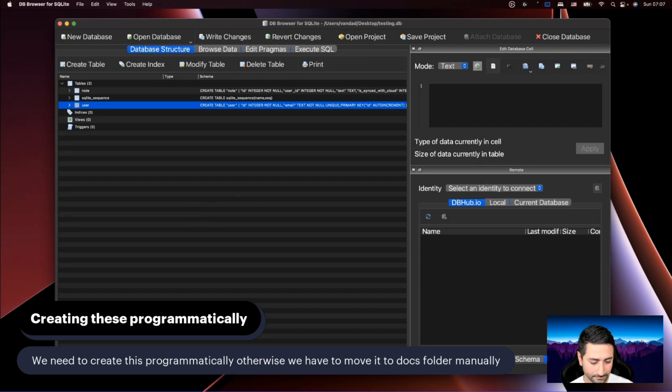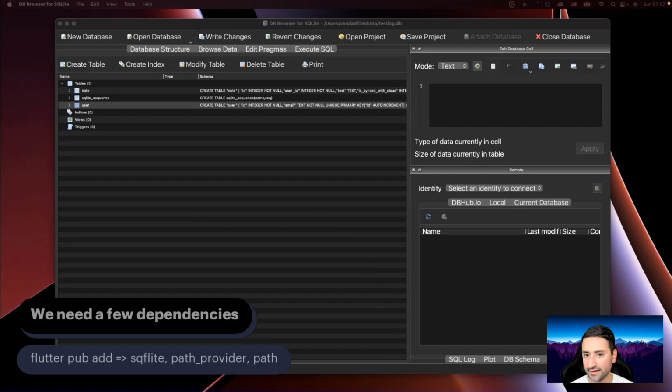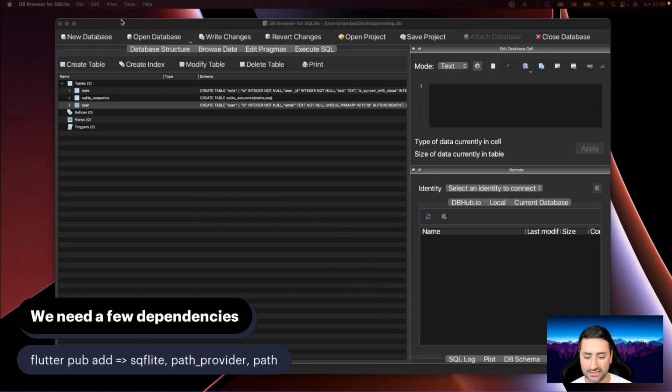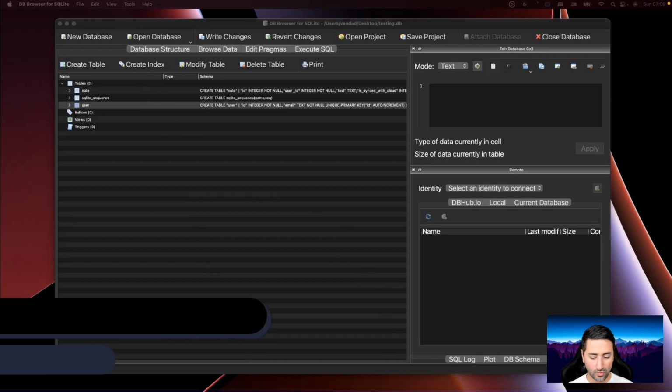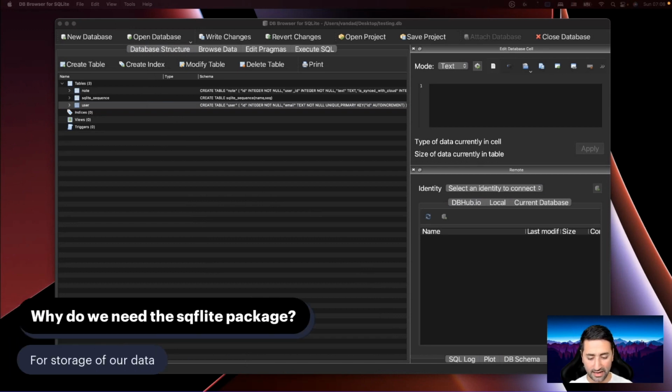Okay. All right, so in order to do that, as the caption indicates, we need a few dependencies. We need sqflite, path_provider, and path. And I'm going to then explain to you why we need these dependencies. You see, sqflite is a third-party package that we need to add to our application in order for our Flutter application to be able to talk with SQLite. So that's that, and that is for the storage, the actual storage and talking with the database that package is used for. Okay.